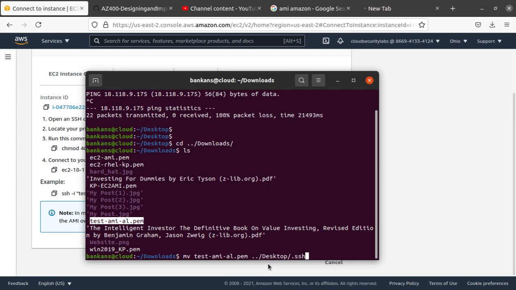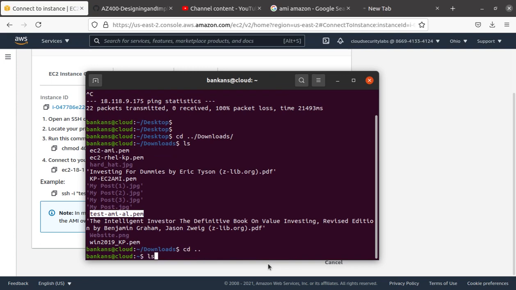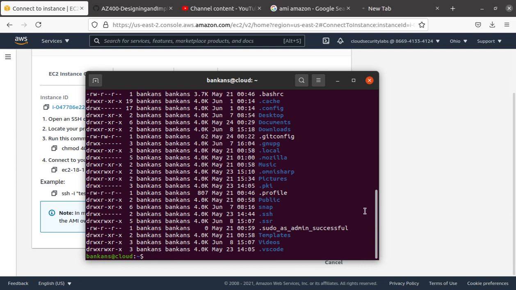Do I have the folder? I may not even have the folder, so let's not worry about it at this moment. We'll go back and validate if I have that folder. ls -lh, where is that folder? .ssh is in here, so we should put it over here. So let's try that now.